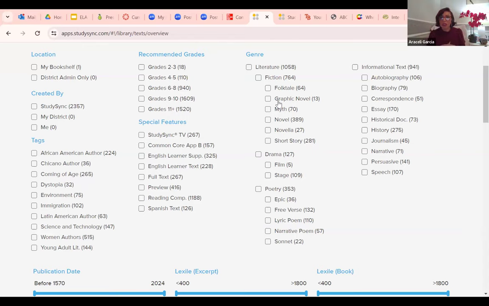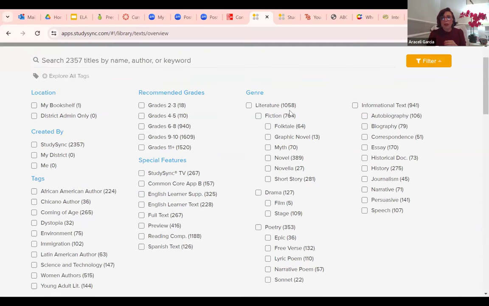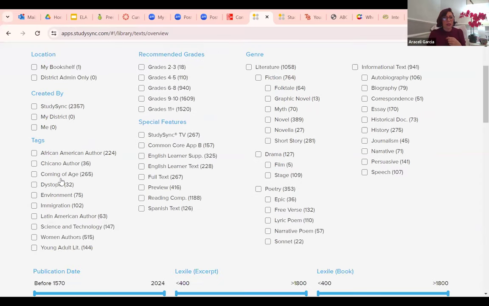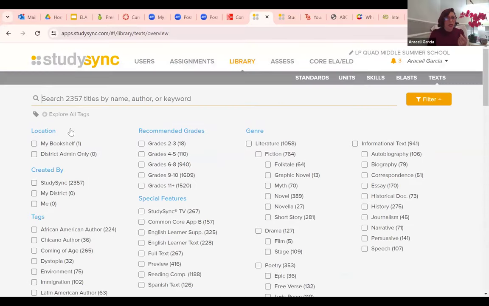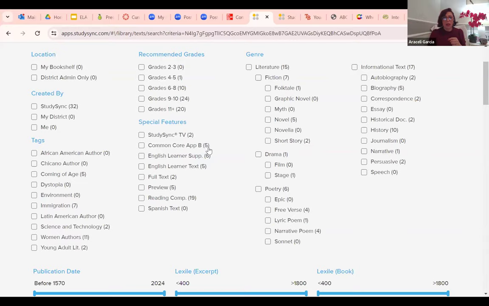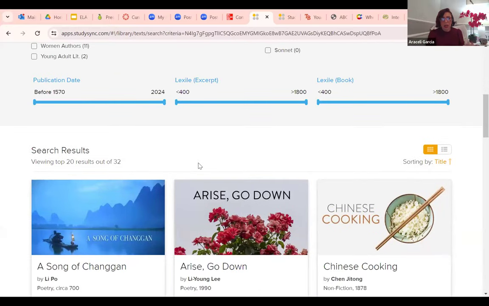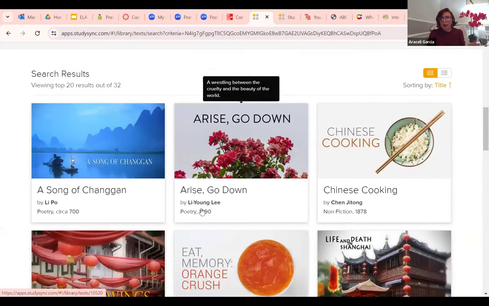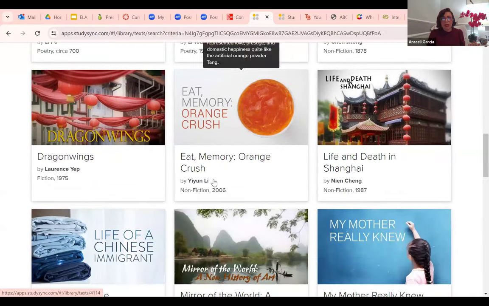When we talk about social justice, let's think about different ways students learn. For some of our students, big blocks of text are difficult. What about a graphic novel? Maybe they do better with an autobiography or biographies. One of the things I noticed is, what about our Asian students, our Chinese students? I did a little quick research. What happens if I look for some Chinese authors? There we go. I can have lots of different choices here.